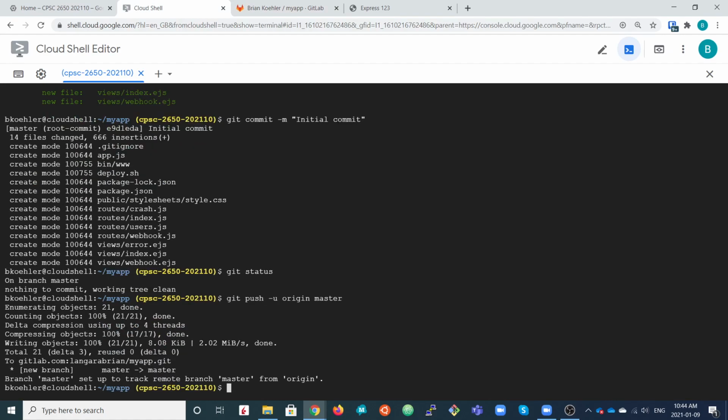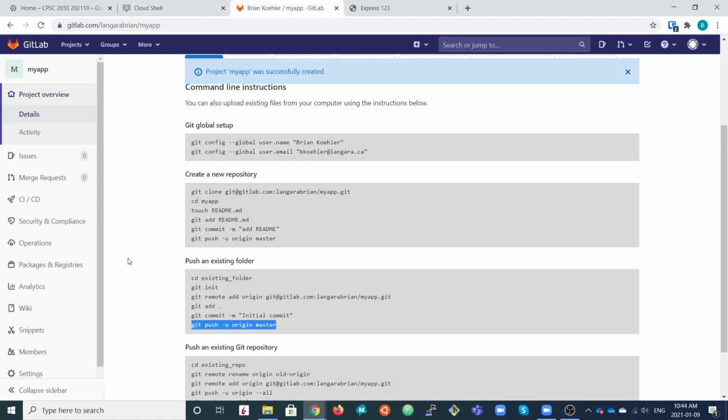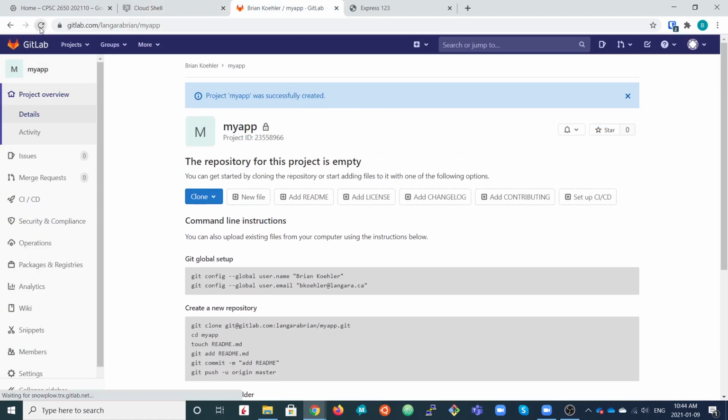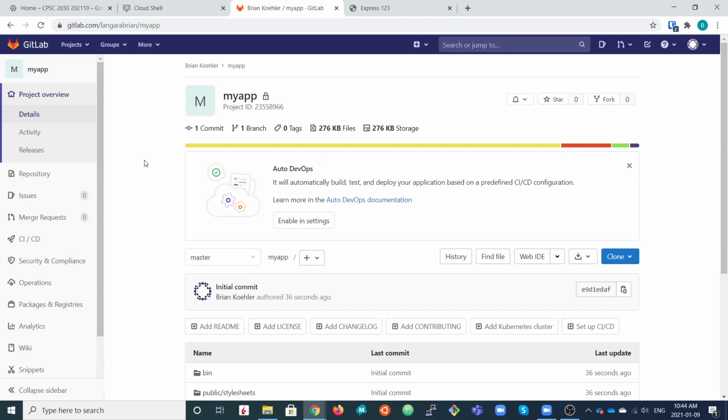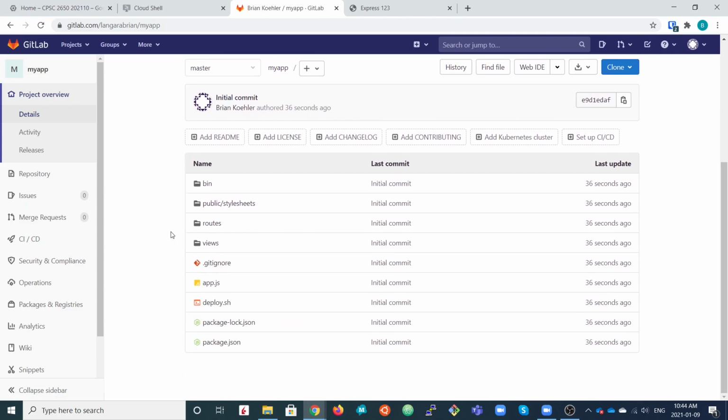So we'll paste that in there. And everything goes. If I go back to my GitLab page and I refresh the project, if everything is working, I should see all the files from the project. So that completes that step.